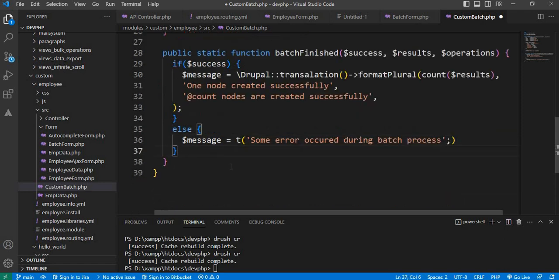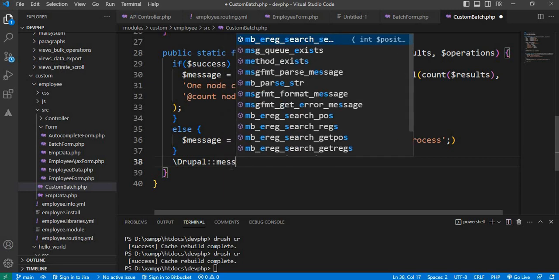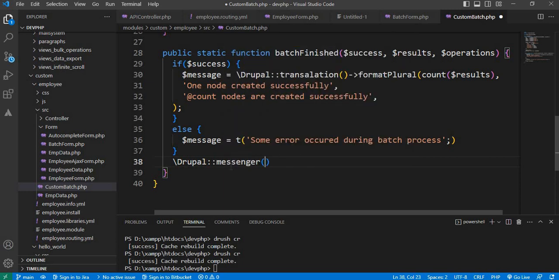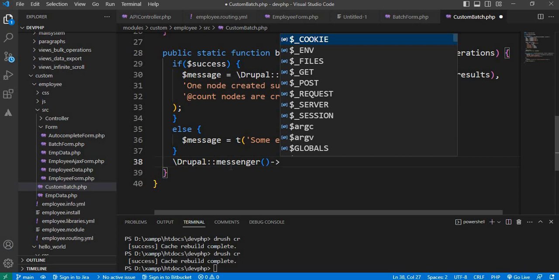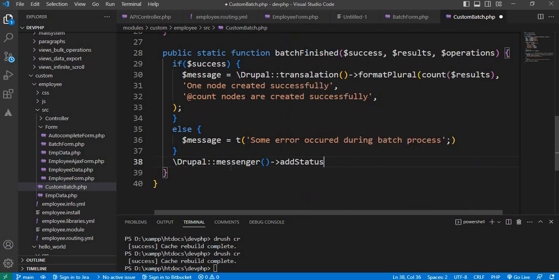And at the end, I will show that message within the Drupal messenger add status, and pass the variable message.